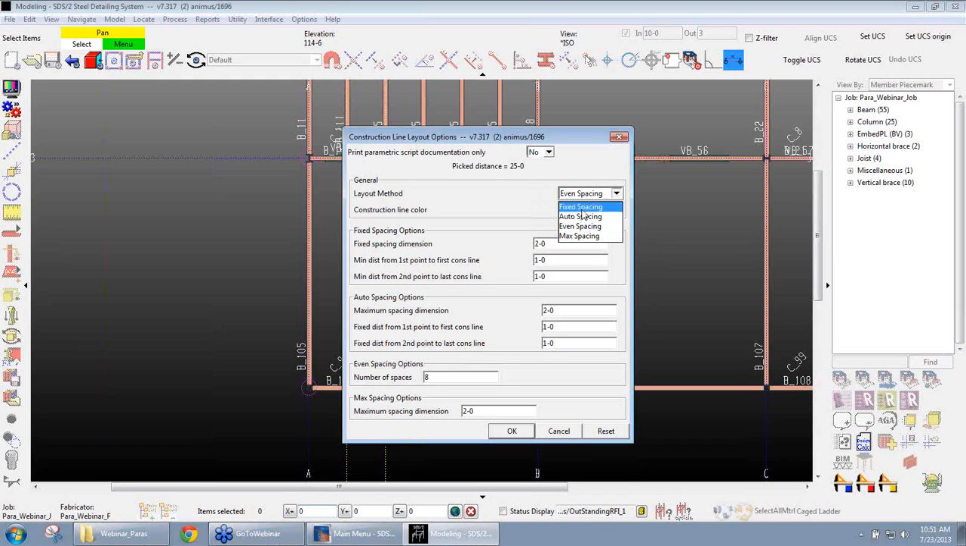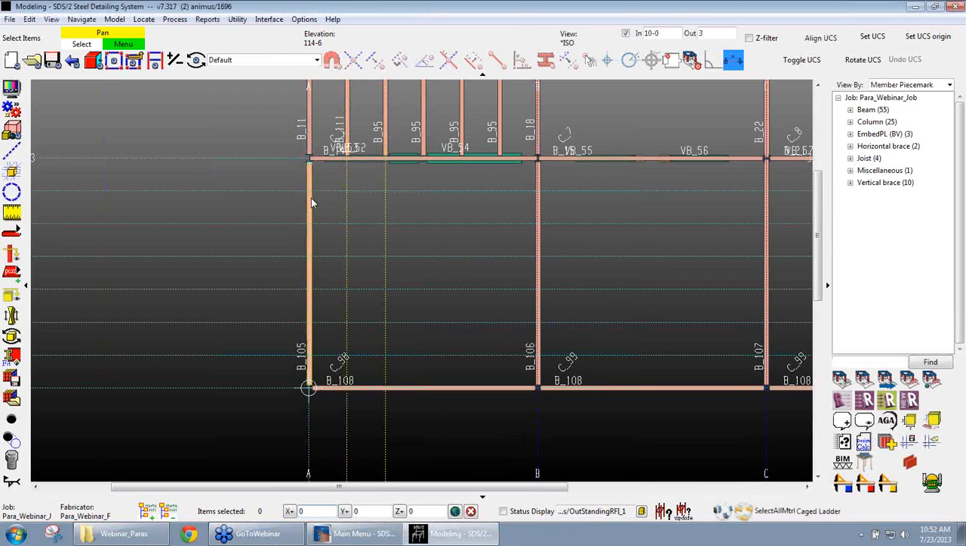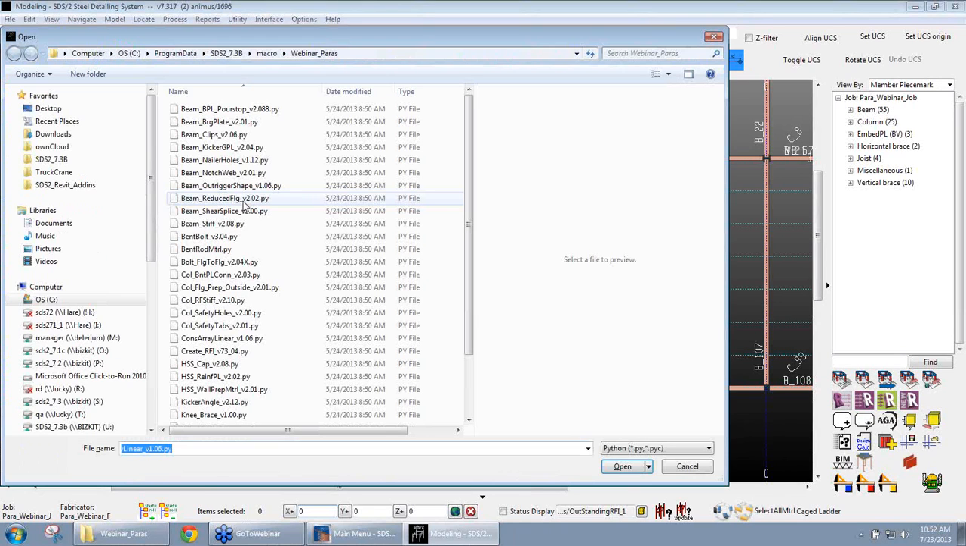I can go through and give it an even spacing down here for even spacing options. How many spaces do I want? I mentioned 7 before. So I can see the pick distance is 25 feet apart. I want 7 spaces between that. It just went through and quickly added in all the construction lines needed for 7 spaces. Now, like I said, maybe I want to add in the outrigger to each one of those construction line intersection points.